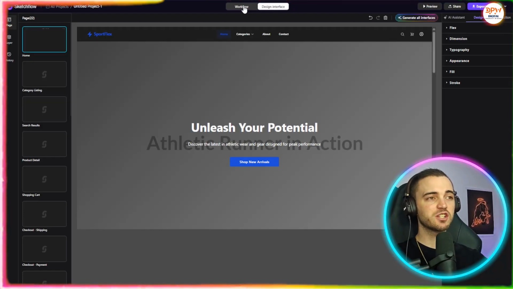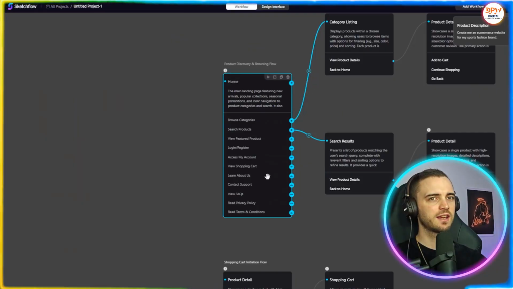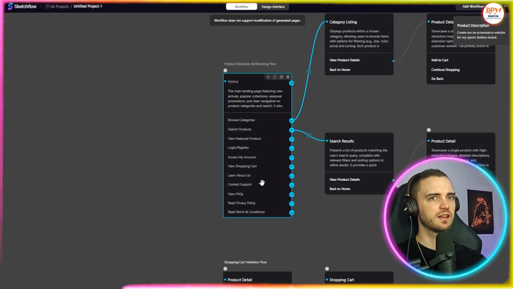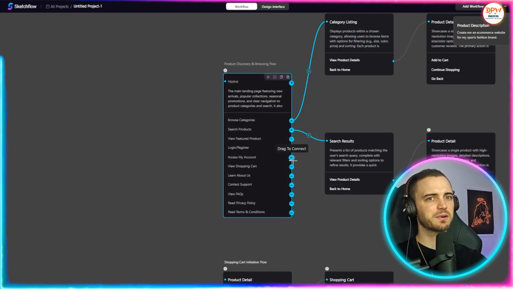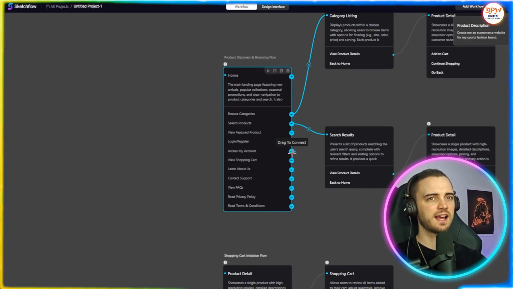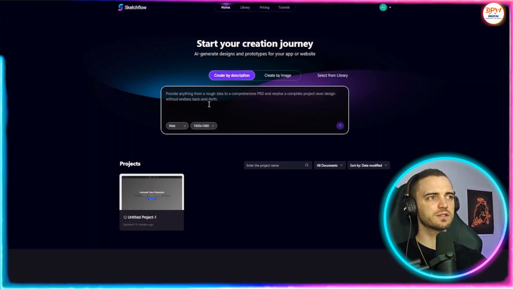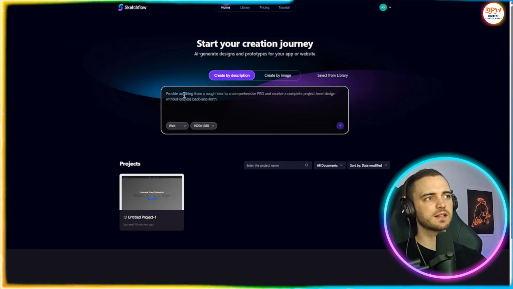And let's say we wanted to make changes to the workflow at any point. We can go back to the workflow section, and then yes, we can change anything that we want here. We can go back to this platform, and then yes, we can even drag and connect to different pages and modify the workflow.